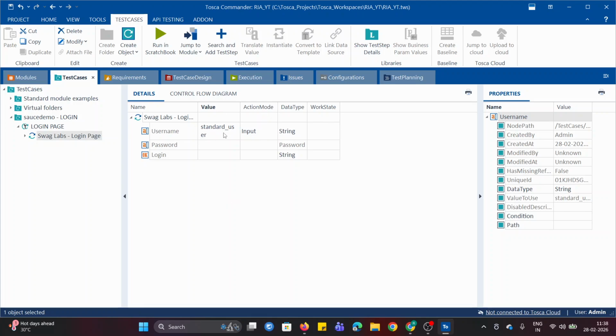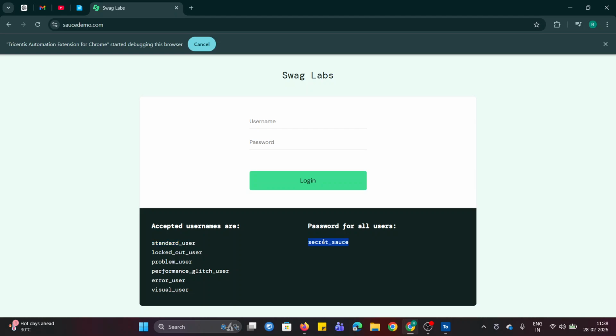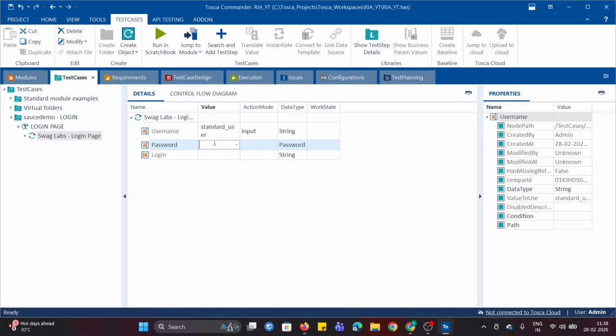As soon as you have provided a value here, you see the action mode tab has already changed to input. That means you are inputting a value here, right? The same thing will happen with the password. Let me just copy the password and paste it over here. As soon as you added your password, it has gone to input, and you can see the password has been hidden, like it is encrypted with stars. That is one feature in Tosca: whenever you're putting any values which have any secrecy, those things will be automatically changed to stars.